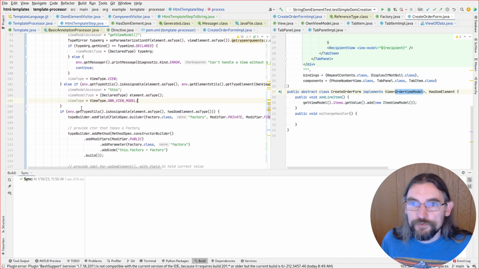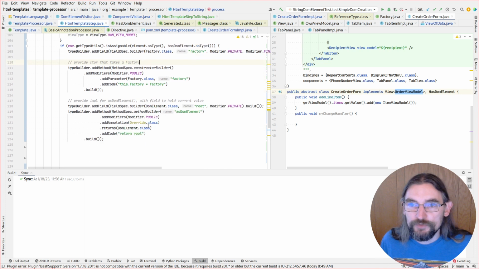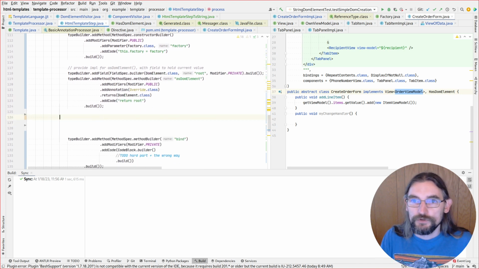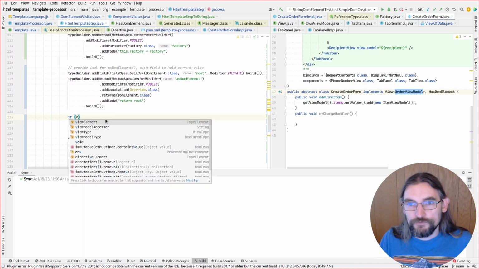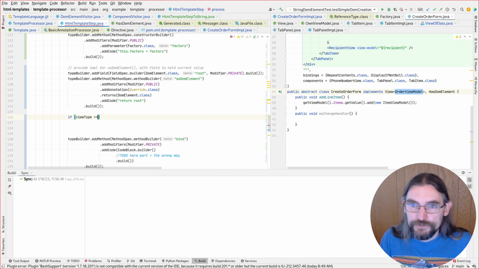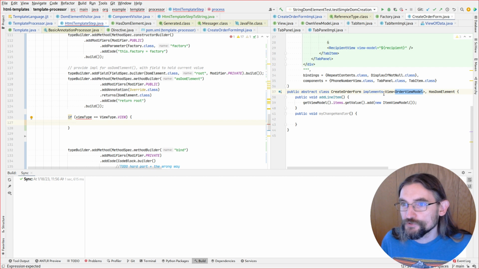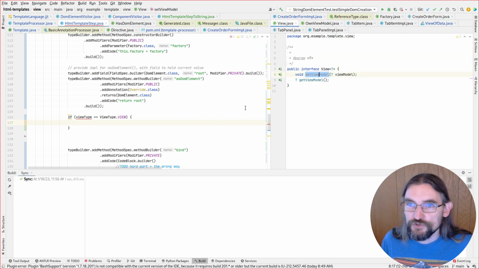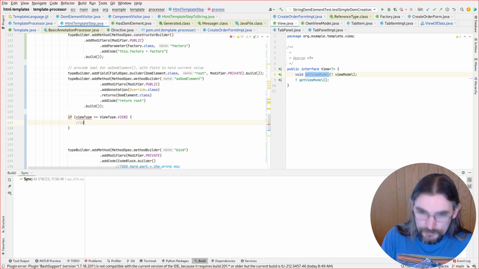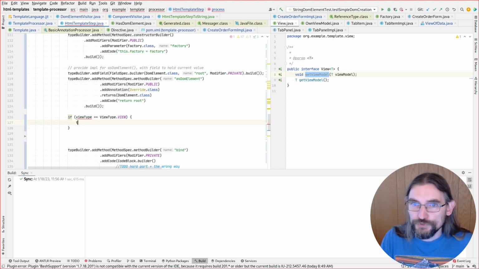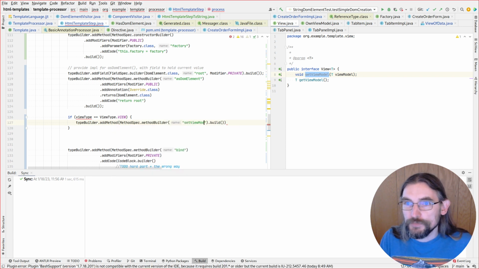Okay, so now that we actually start processing this and figuring out how to implement it, we will say view type. If view type equals view, if you're a view, you need to implement the view interfaces. Set view model, get view model. So we'll do type builder dot add method spec of set view model.